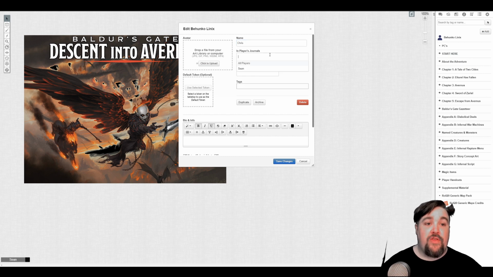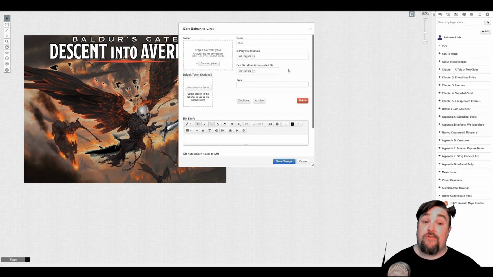And what I like to do at this point is make sure they're in all players' journals and can be edited by all players. I will change that later, but the reason I do it now is because I don't know the order people are going to log in, and this way people can just come in, grab their character, and start working on it. Once I know it's theirs, we can change it over to be edited and controlled only by me and by them.